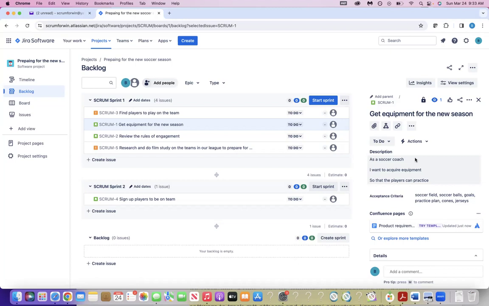100%. I'm not sure if Abla's there. Yeah, I agree with you as well. Just as a soccer coach, that kind of makes sense for the startup, that once you get the field, you can be able to.